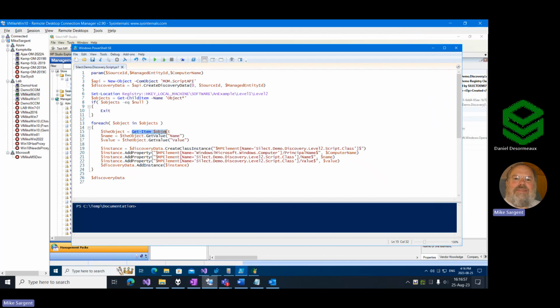Get item is actually going to return this registry object that has the key and the values here. So that's the object. And from that, we're going to get that name value and the value here. And we're going to assign those to name and value variables.